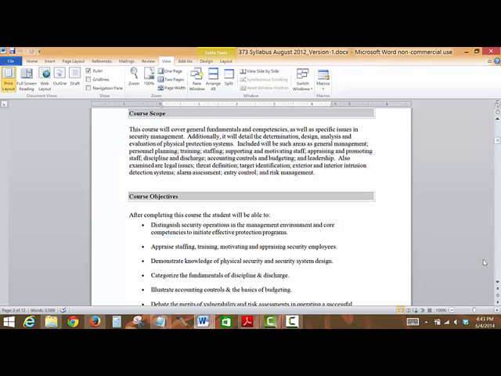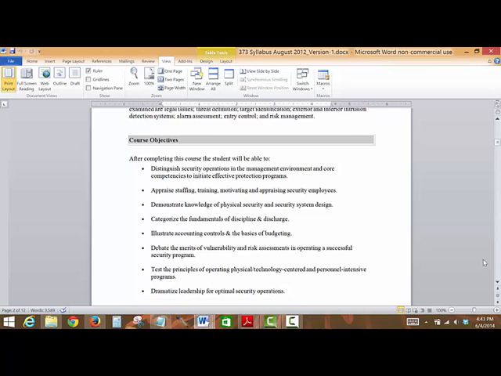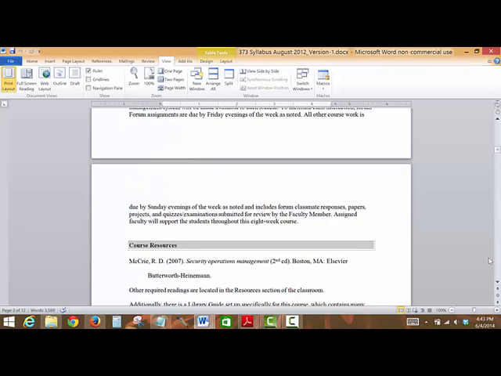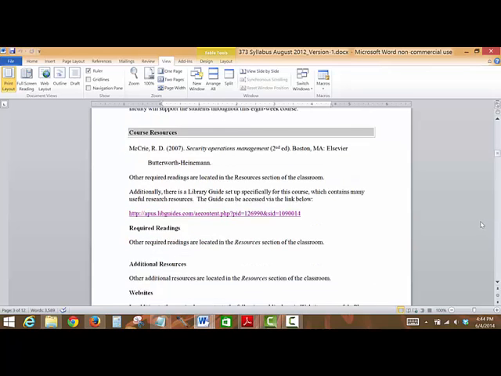The course objectives section highlights the end goals or targeted competencies that each of you should master by the end of the course. Please take the time to go over there and read them. The course text is McCree's Security Operations Management, 2nd edition. I hope each of you have the text or access to the electronic version. Let's go ahead and move forward to the evaluation section of the syllabus.